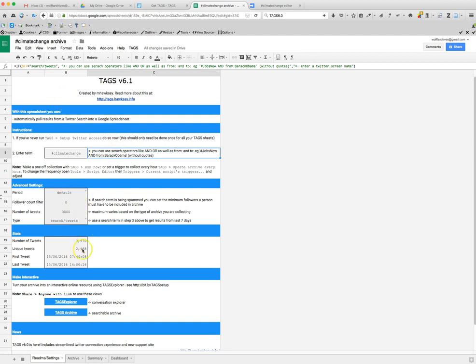We've got some tweets in it. We can do a quick run again, just to add a few more tweets to see if there are any more in there. And you can see there's a status bar to tell you how long things are going to take. It's almost done. So no more tweets at this time, just a few more. Number of tweets, unique tweets, and we've already made it public so that we can view the Tags Explorer. So let's click on that.